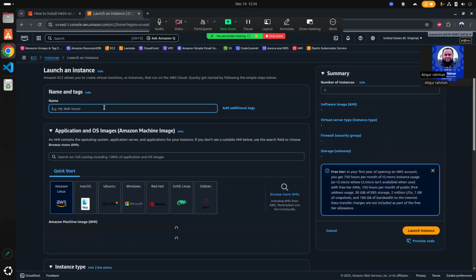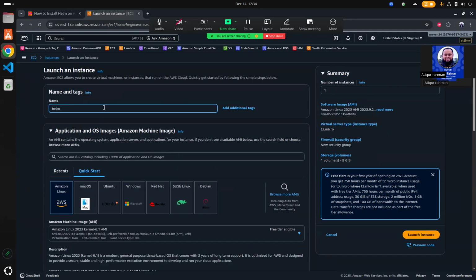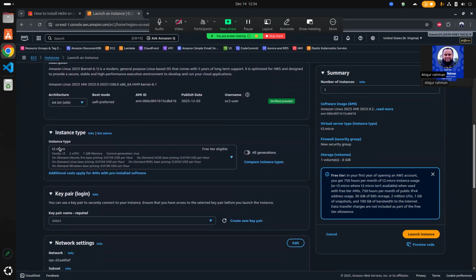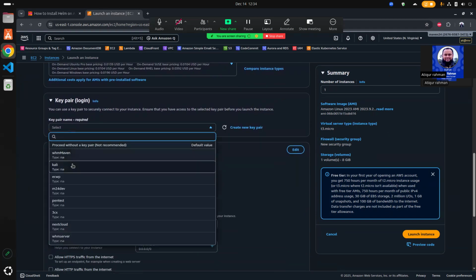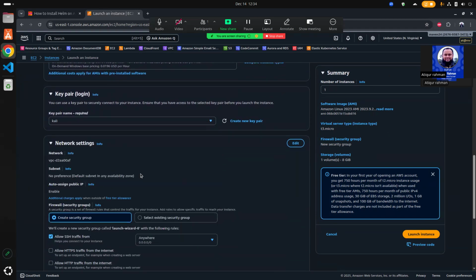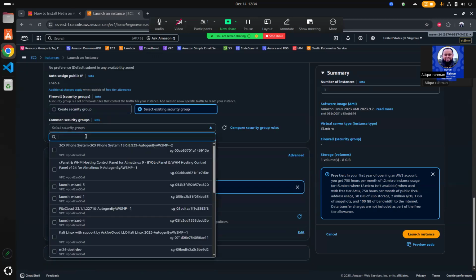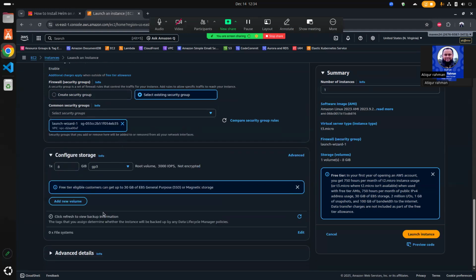So here we need to give the name. So I'm going to give it a name. Right. Then we're going to choose an instance type, t3 should be fine. We need to choose a key pair. I can choose a key pair here. And then we can choose a security group, and choose any existing security group. That's fine.